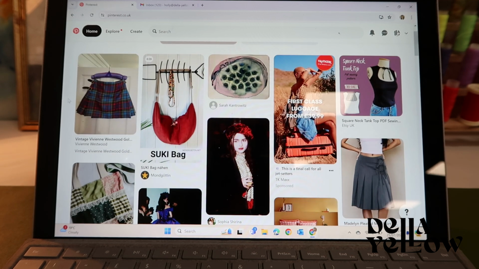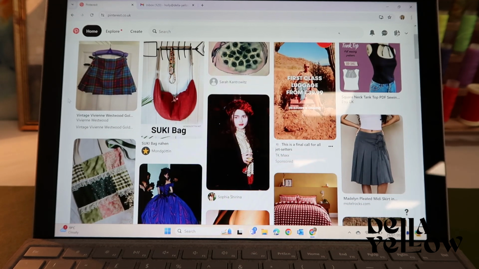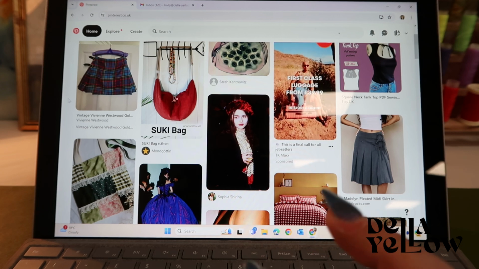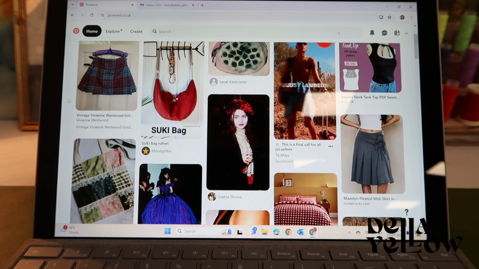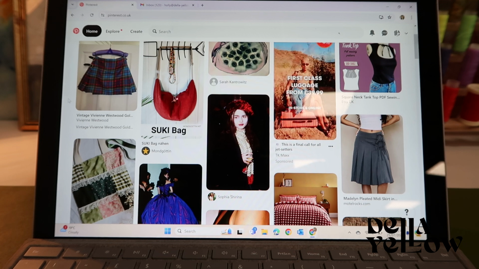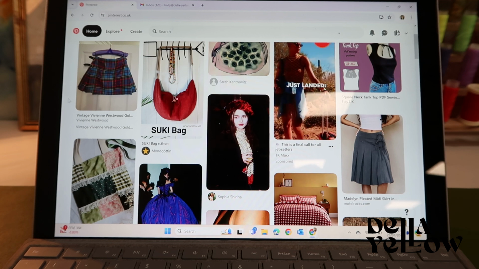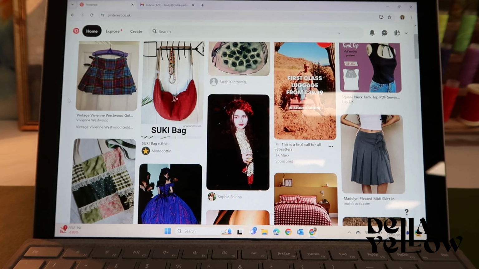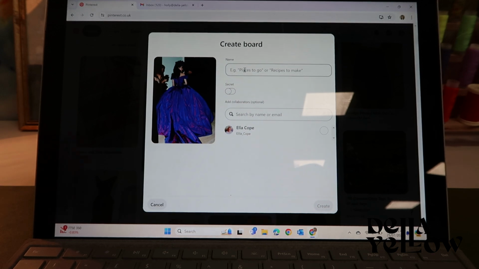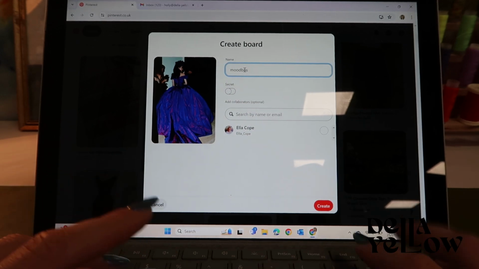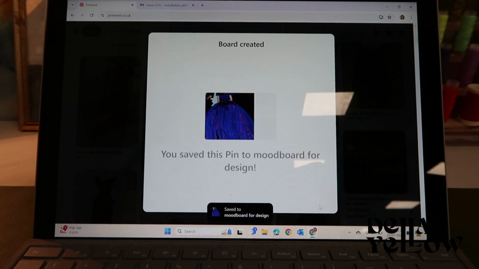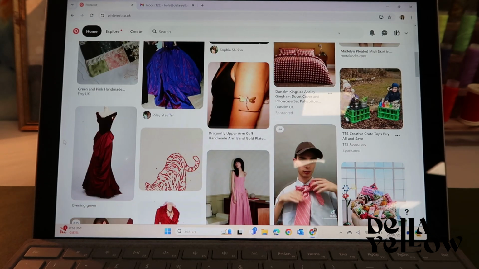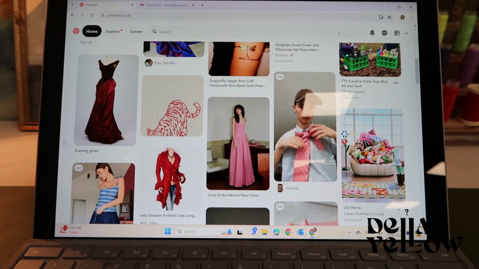So I'm just going to sit and file through some of these. If I see anything that I like, I will immediately pin it to an open board of general mood boarding at first. This is just to collate some initial ideas as to what I want the concept of the garment or the collection to be about. I'll just create a new board, mood board, and I'm just going to sit and pin anything that's jumping out to me.